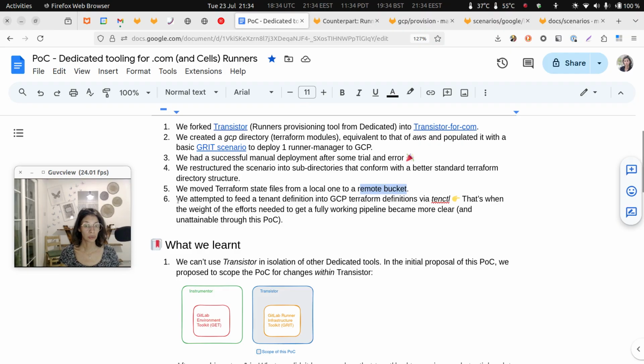The last thing we did was attempt to feed a tenant definition into the GCP definitions that we created. And that is done in Dedicated through the tenant control tool. Now up to this point, I didn't really have to do anything with tenant control apart from just using it. I never had to look at the code or understand what's happening underneath tenant control.